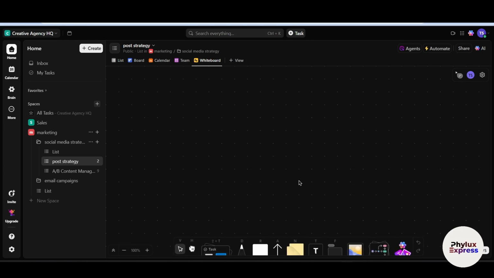Now you can use tools like shapes and lines to draw. You can use sticky notes for ideas. You can use task card to place real task on the board. You can drag and drop to rearrange and connect items. You can collaborate live with your team member as well. Now that's just for example, I will draw something like this.